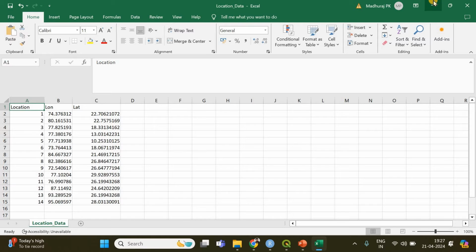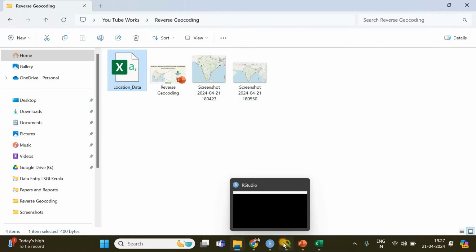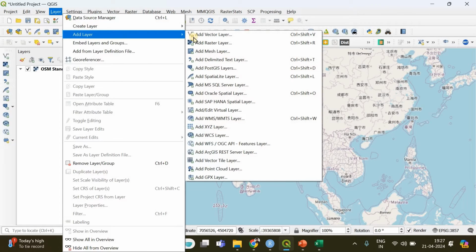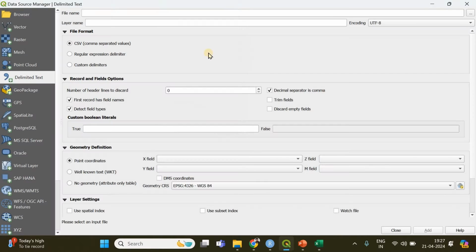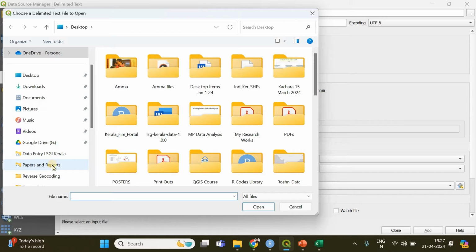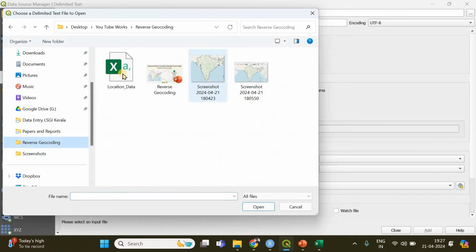Anyways, I'm going to add these points onto the map, and for that you have to go to layer, go to add layer, and there you will find add delimited text layer option. Click there, and in this window you have to select that particular CSV file by going to browse, and this is the location data.